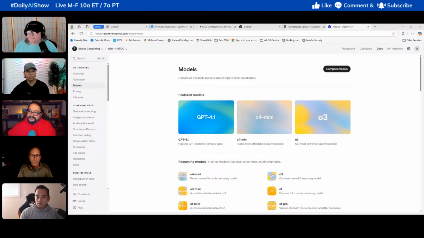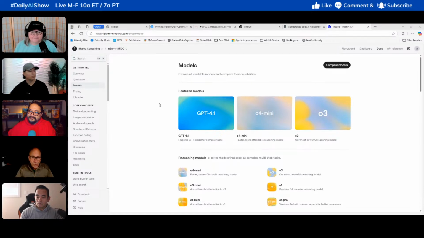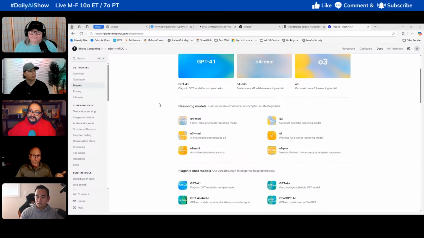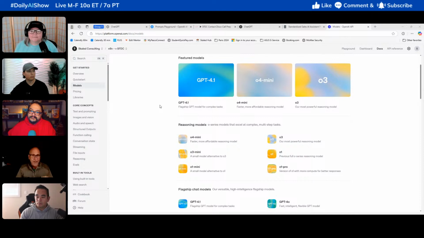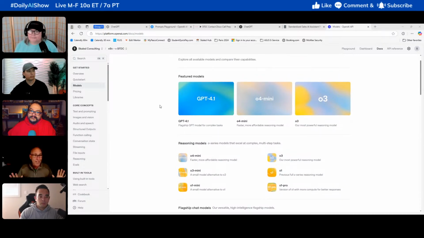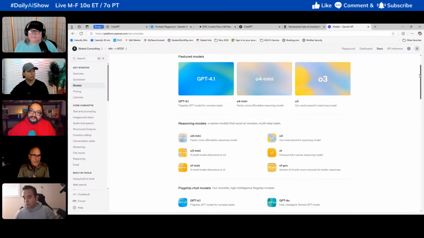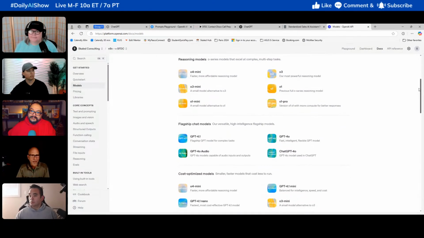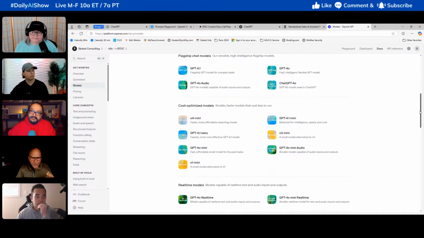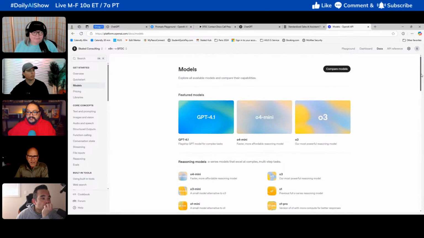Great. There's models coming up there now. I want you to notice that they're featuring 4.1, O4 mini, and O3. Those are the ones that they want you to really pay attention to. But down below that, you'll see them categorized into the different levels of what they have: the reasoning models, the flagship chat models, and then I don't know where they place 4.5 preview, but I don't even see it there. It is, however, in the model comparator. So go back up to the top and you'll see it says compare models.